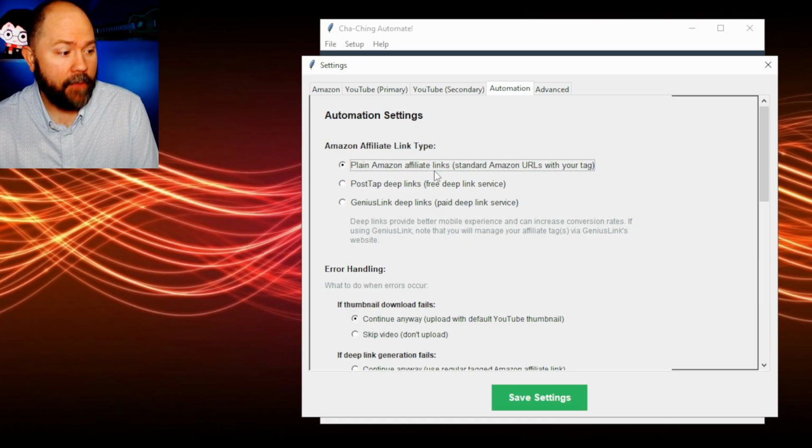And you can. I want you to be forced to go over here and select that, because the advantages to having at least the free service, this is free deep linking service, post tap, is 30%, possibly more commissions when you post these YouTube videos. So I want you to use post tap. If you do have Genius Links, absolutely put Genius Links here. If you don't have Genius Links, use the post tap.